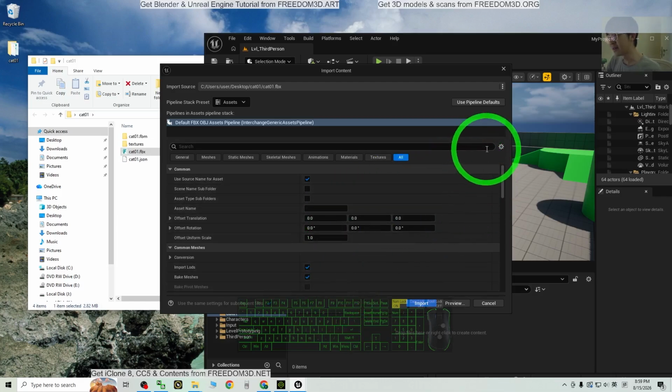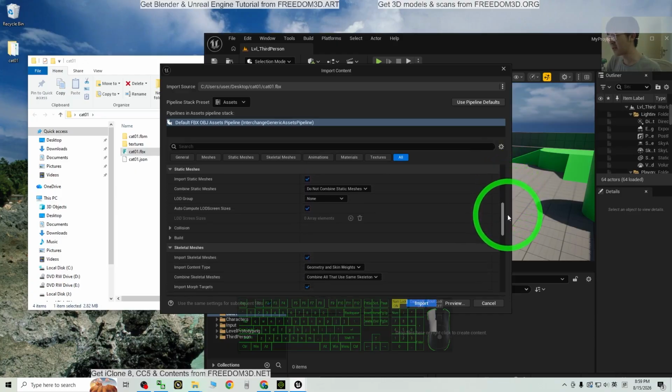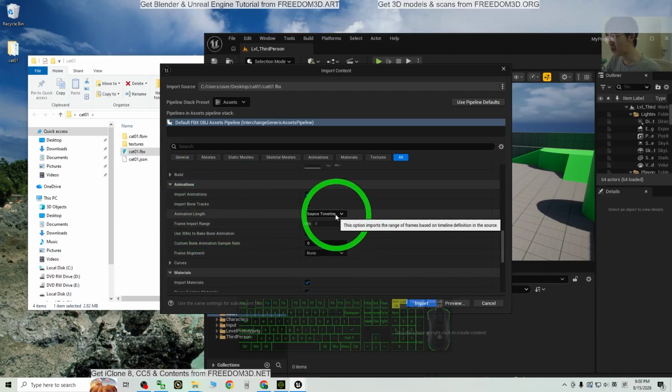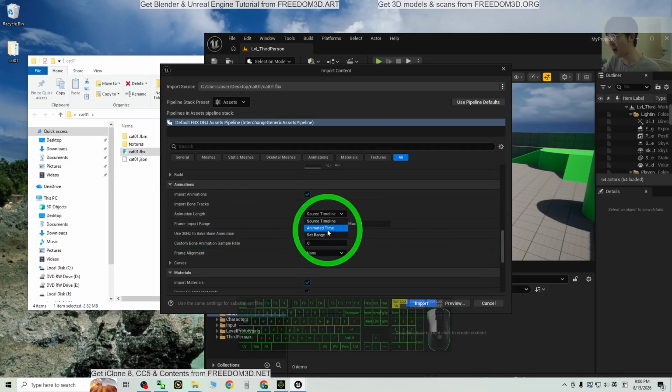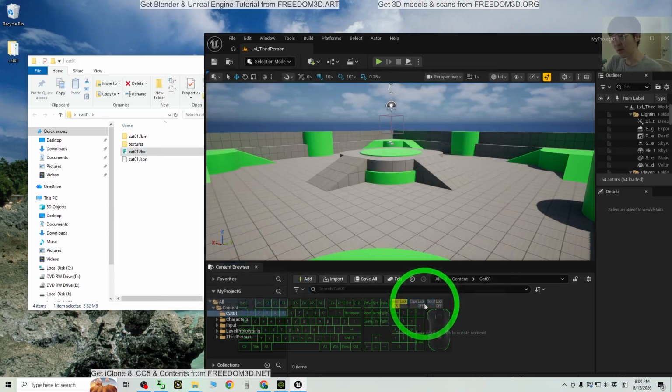Then you have to scroll down. This is the import content option. You need to scroll down until you find the animation setting. Under the animation, the animation length, make sure you change it to animated time. Make sure you select import animation, then animation length, select animated time, then click import.